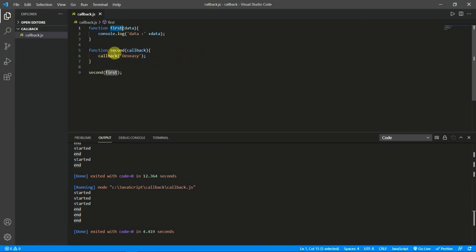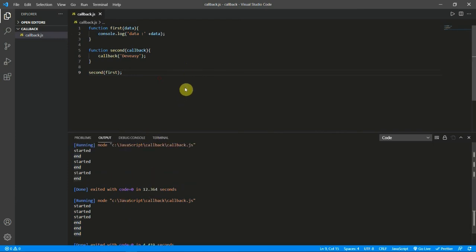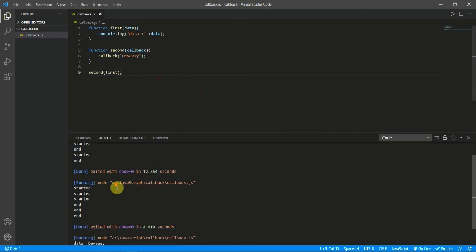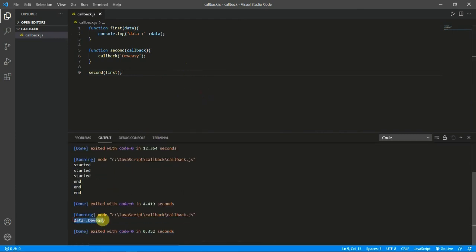Now in this second function, what happens? The callback is called and I am sending the data dev.easy, and this callback is first in our case. So this will go to this function, and the data is dev.easy, and then it will console log data as dev.easy. Okay, now let's run this code. So here we got data dev.easy.